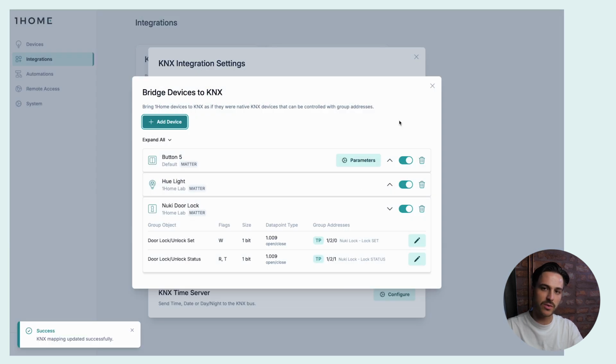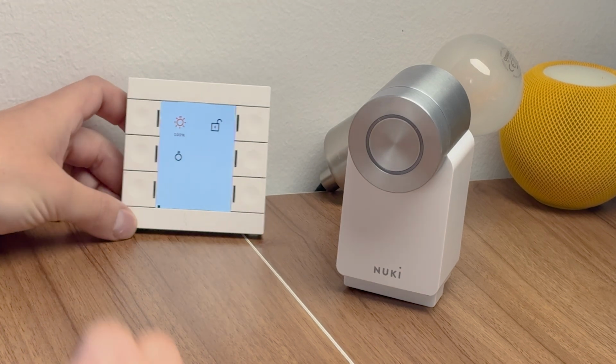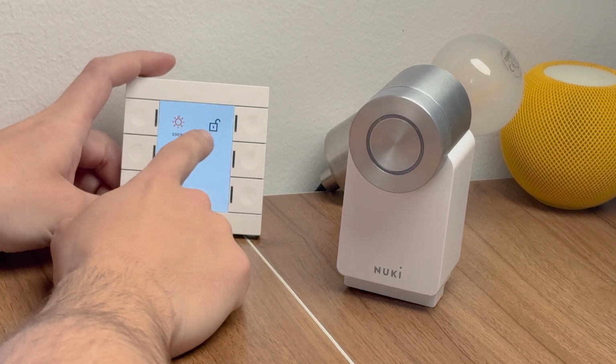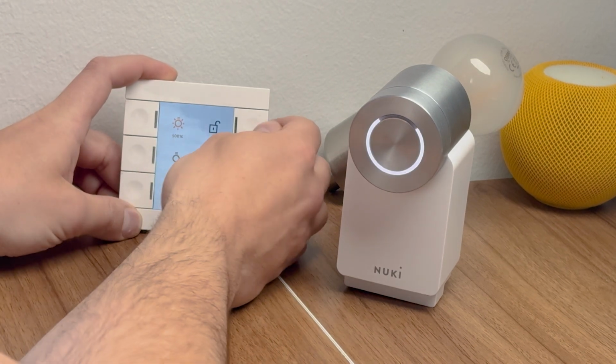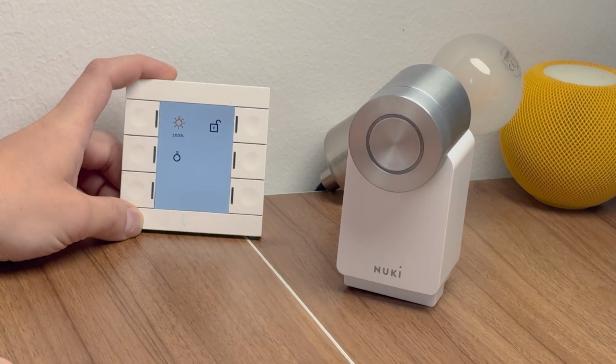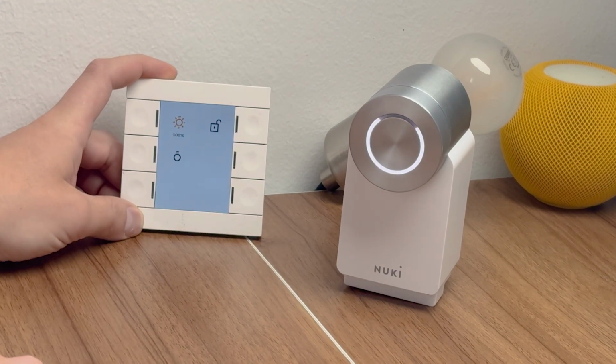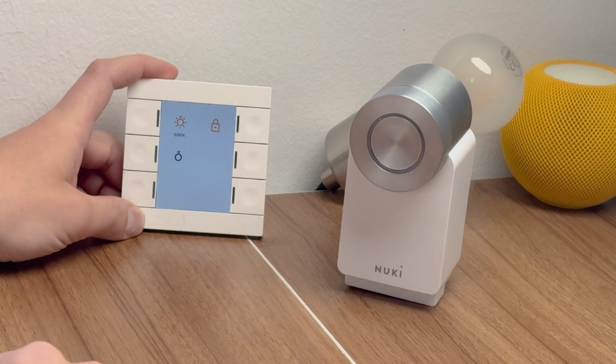The process is really simple and also really fast. And now the connection is complete. Let's see how it works. Let's wake our MDT push button. Here we have the lock icon. When we click it, the Nuki lock locks. Let's unlock it again. Click again.